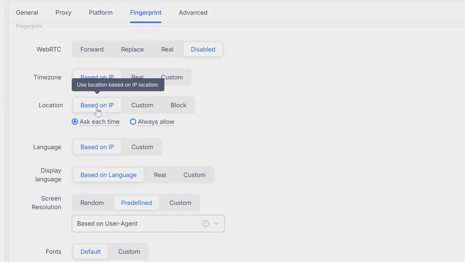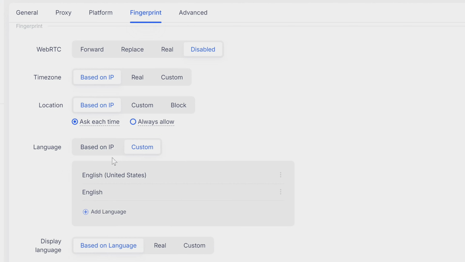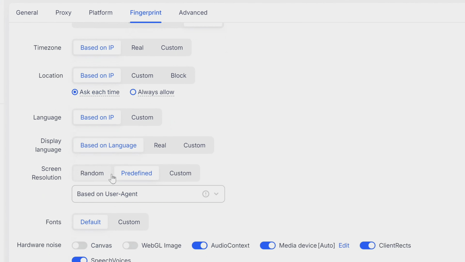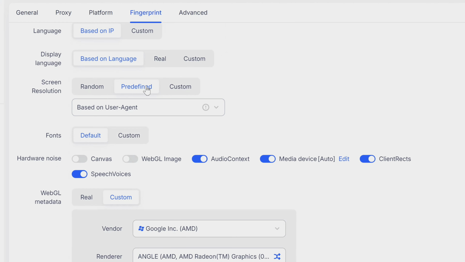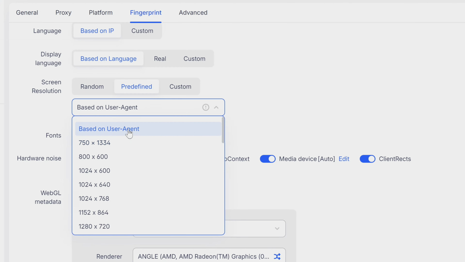Now for language, I recommend based on IP again, but if you need to use English or any other language for your work, you can select custom and choose your preferred language. And then for screen resolution, go with predefined. This actually uses common screen resolutions that look natural. And if you want to select a different screen resolution, then you can select custom and enter the screen resolution here. Also under predefined, you can select all the screen resolution. I just keep it selected based on user agent.